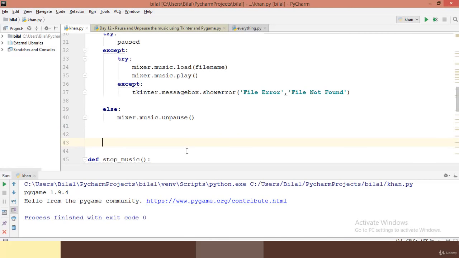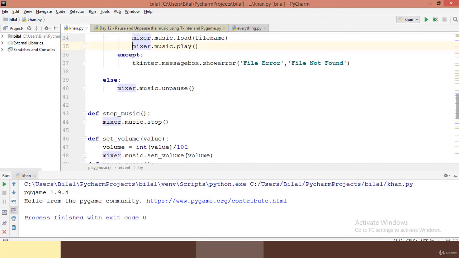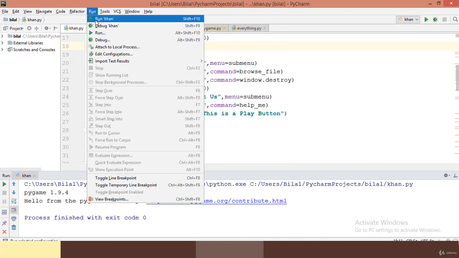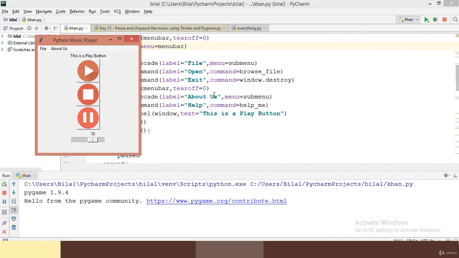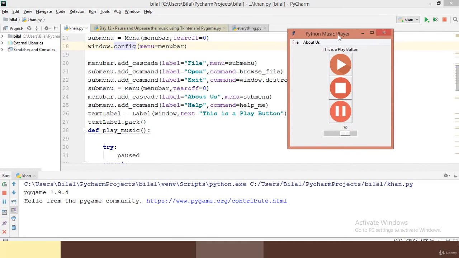So now just remove these extra spaces because it doesn't look good. Okay, now I think I can run it. Yes, I can actually run it. So now run it, and we have our music player window right on our console screen.